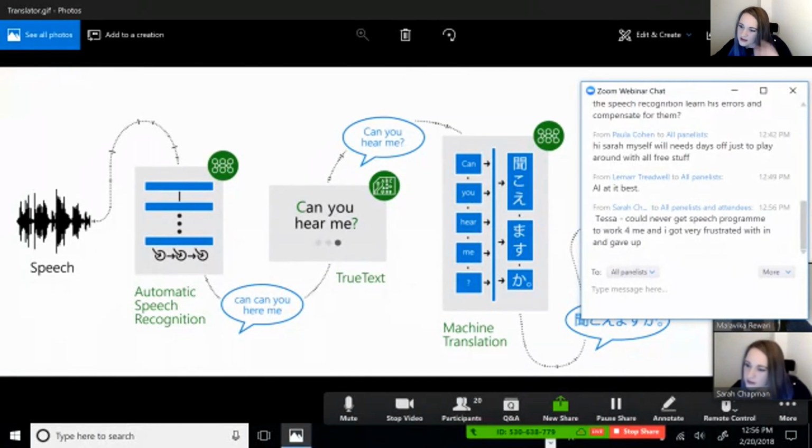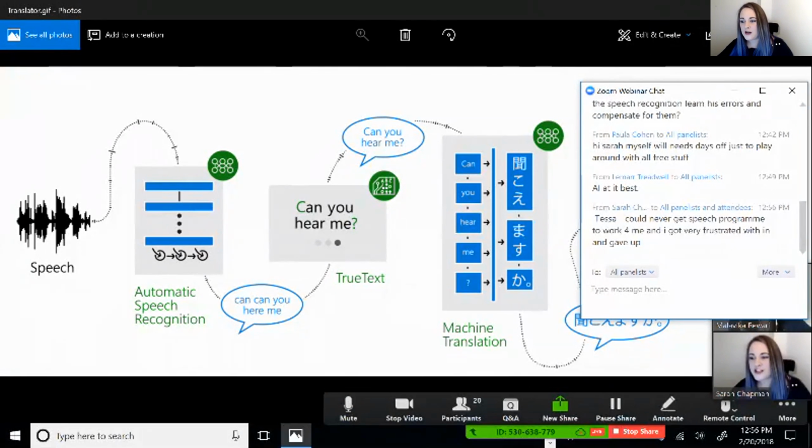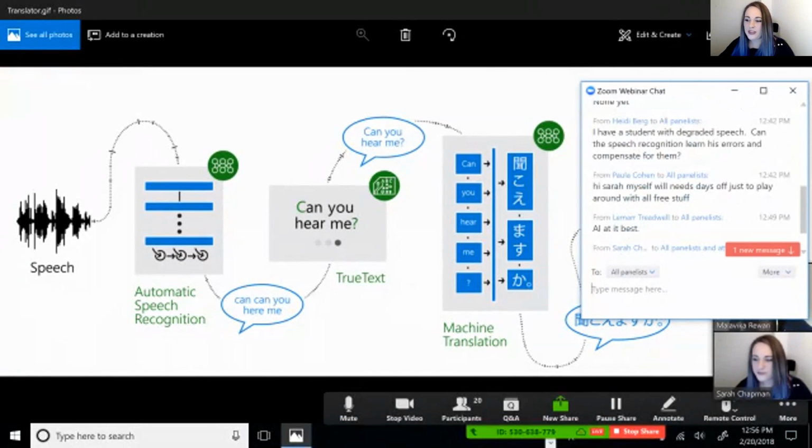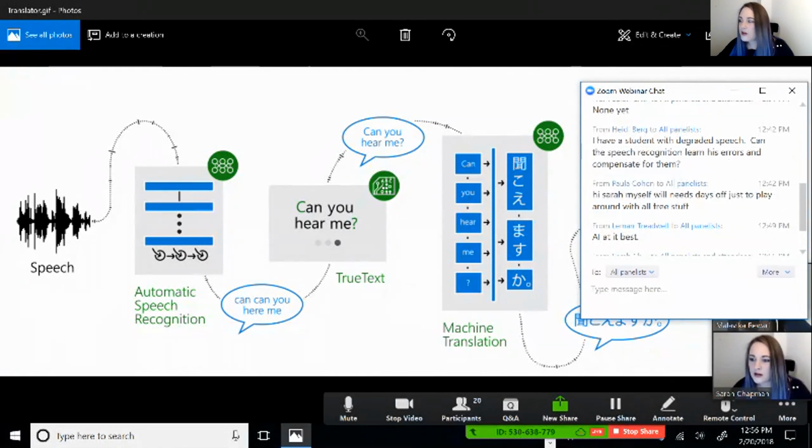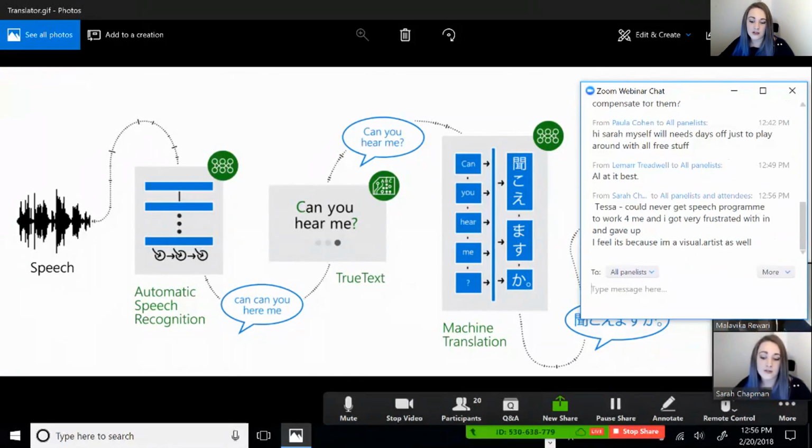Yeah, so Tessa was just saying she could never get speech programs to work for her, and she got frustrated and gave up. I think that a lot of the assistive technology that's available, especially earlier versions, I know whilst I was at university I was using Dragon version 12, and that was quite clunky and made a lot of errors, and I just got frustrated and ended up not using most of it.